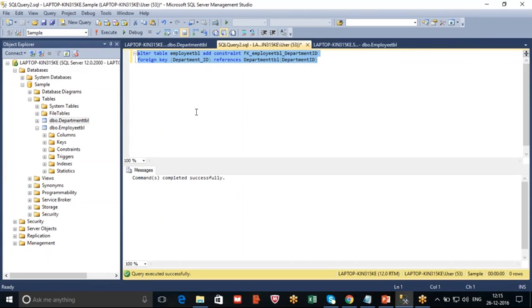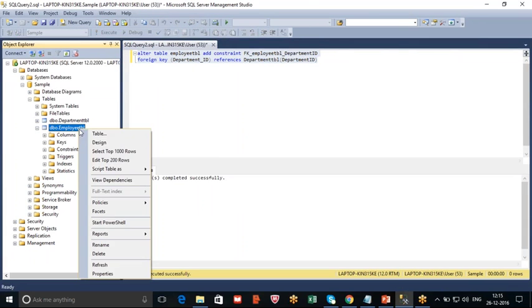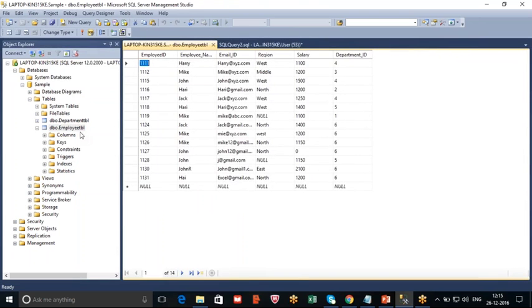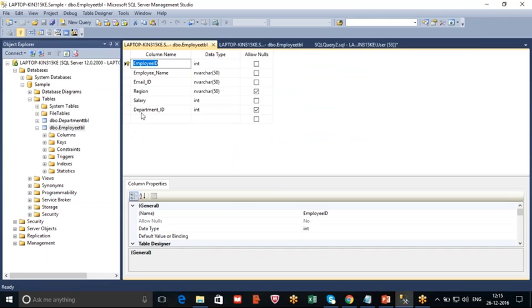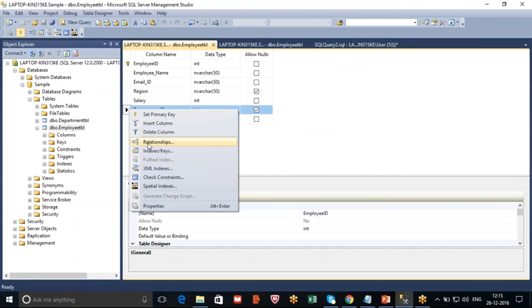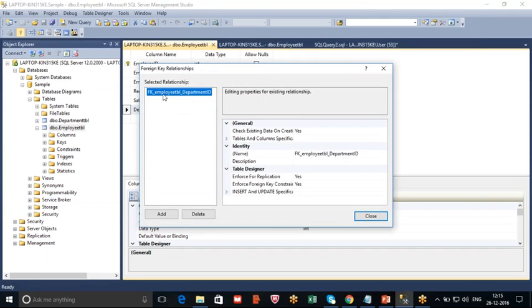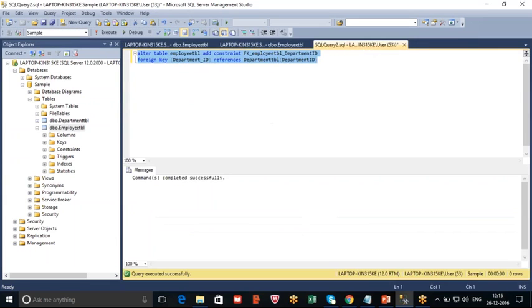Now if I open my employee table, let me close this too, open this, right click and edit top 200 record. If I open this in design view, you can see there also this one, right, select, go to relationship, and here you can see fk employee department ID. So foreign key employee table department ID is the foreign key constraint we have just updated using the query part.